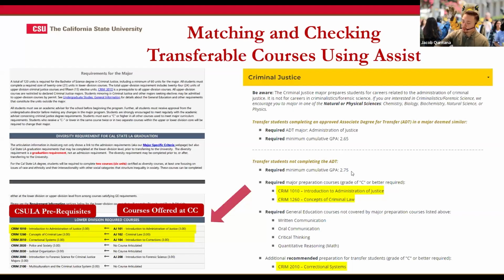If you're not earning an ADT, we do require a 2.75. And not only do we need the 60 units, but within those 60 units, we need you to complete an Introduction to Administration of Justice course and a Concepts of Criminal Law course. And I touched on this a little earlier, but this is what we call the Golden Four: the written communication component, oral communication, critical thinking, and quantitative reasoning. But every university calls those items differently. Assist, again, is a very helpful tool as it'll allow you to see what courses are called what in your specific colleges. For example, Introduction to Administration of Justice is a required course needed to be taken at the community college level before transferring.